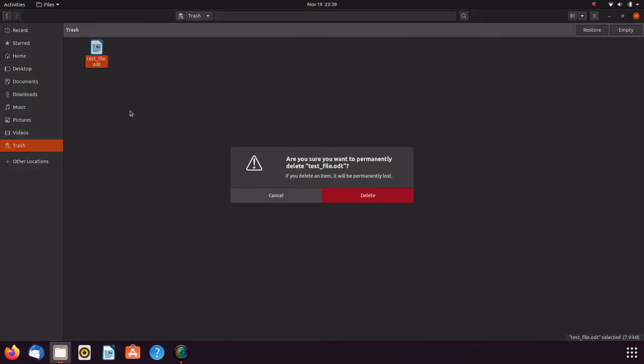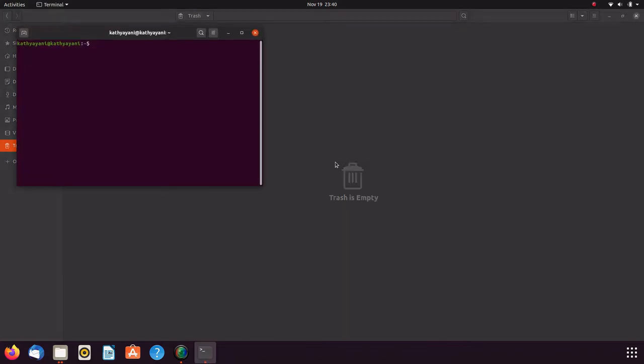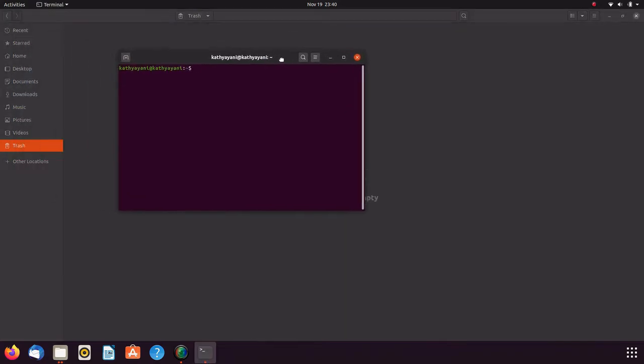You can press Shift plus Delete to completely delete the file. That means it doesn't go to the trash bin, it directly gets deleted.